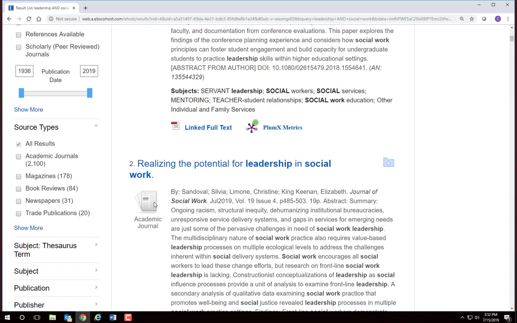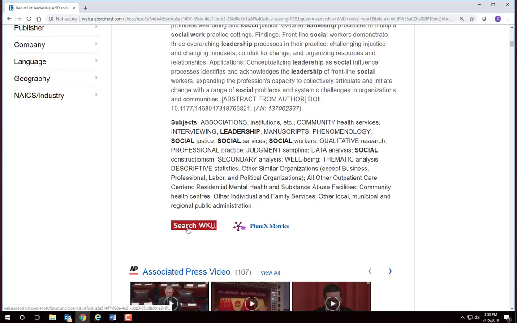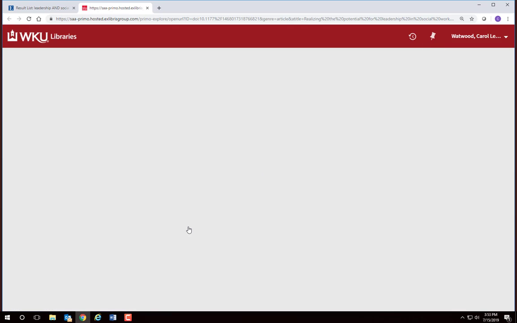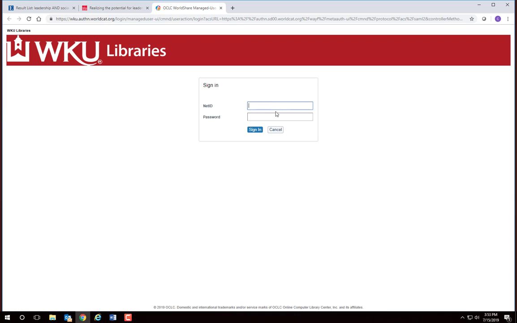What do I do if I find the perfect article but we don't have the full text? Here's an example. Number 2, Realizing the Potential for Leadership in Social Work. I scroll down and click the full text link, search WKU. It says no full text available. I can click Request from Interlibrary Loan and enter my net ID and password to turn on one-click ordering.